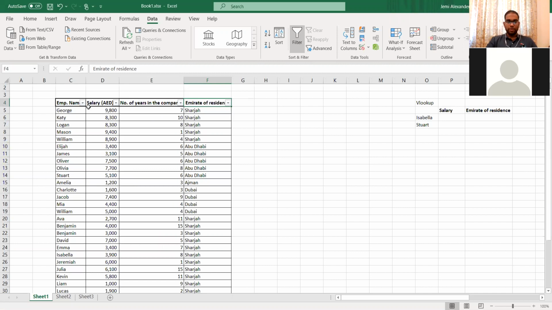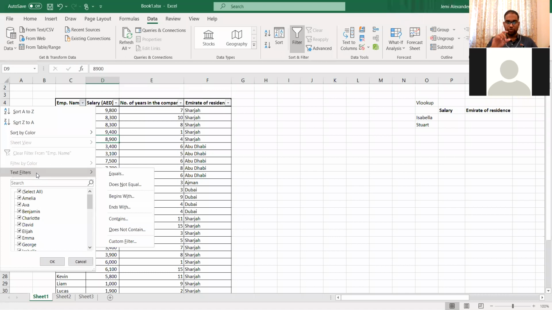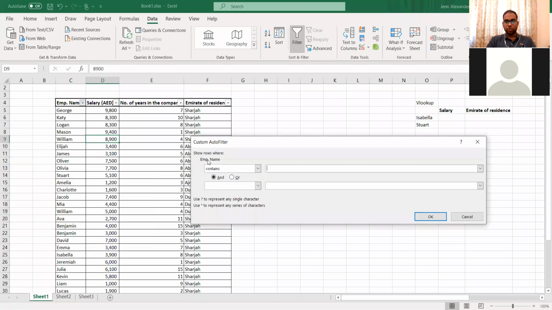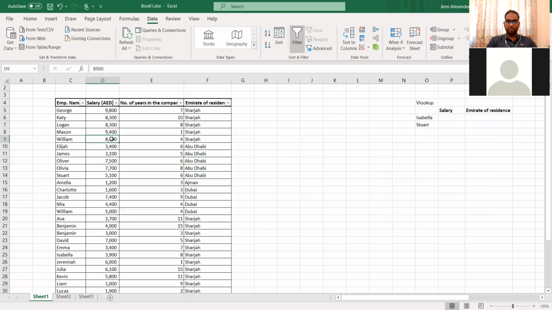Now let's say you want to find out if there is an employee named Peter and you want their data. Sure, you can do Control F and you can find, or you can just do this. You go to text filters. This is just for showing you the function. It is not the fastest way to find Peter. The fastest way would be to use the Control F function. But when you go to text filters and you go to contains, you can see show rows where employee name contains. If you type Peter, you can see that Peter is shown. His details are shown. Let's select all once again.